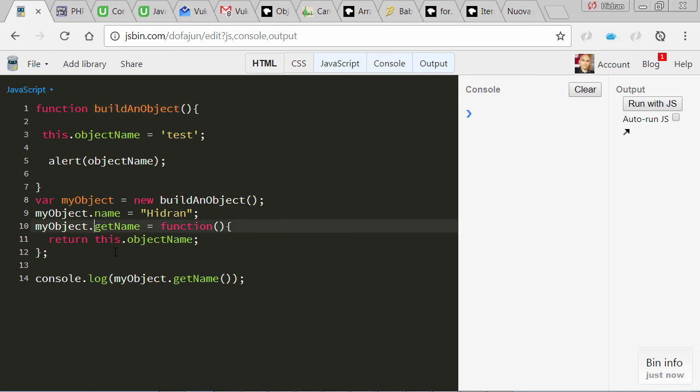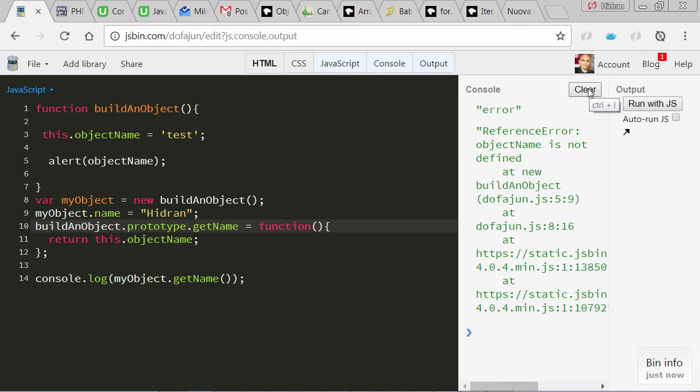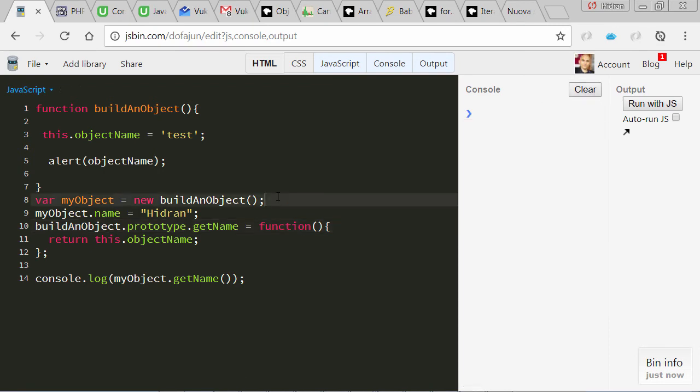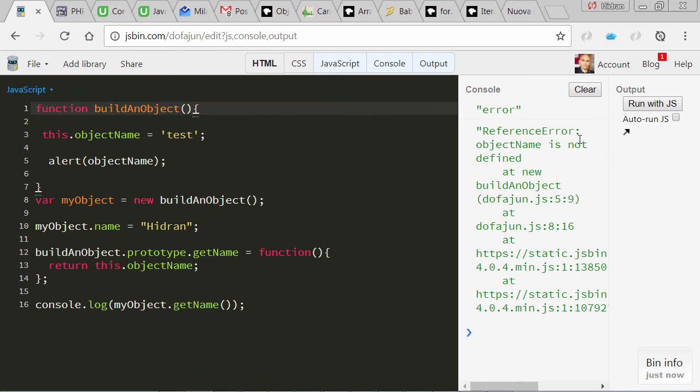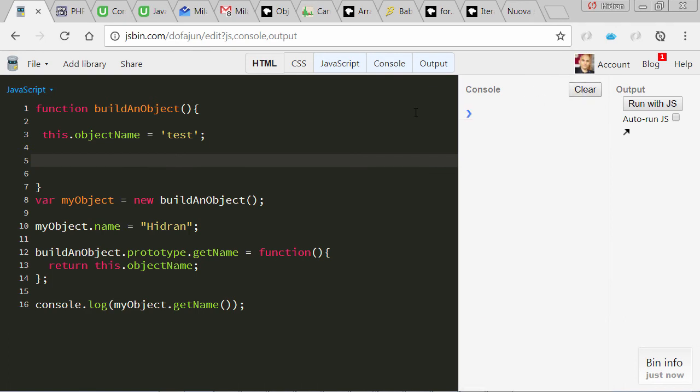If I put here prototype, the name of the function, then prototype, get name, return this name. Let's see here, reference error. I have built object prototype get name, returns this object name. Let's see what I'm missing here. Let me see what the error is. Error reference object name is not defined. Yes, this is defined. This object name, other than this object name. No, console.log, see. Can you run now? See.